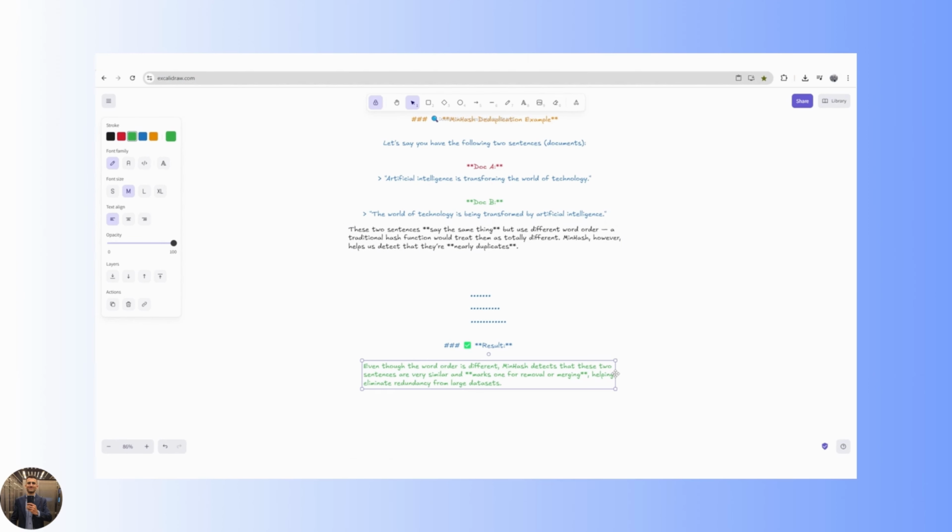As a result, MinHash recognizes the high similarity between the two and can mark one for removal or merging, effectively reducing redundancy in large datasets. There's a lot more detail about how it works, but for now, let's stop here.